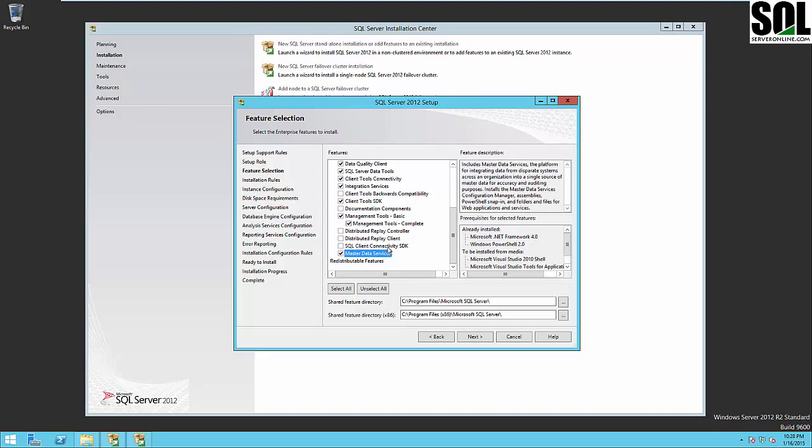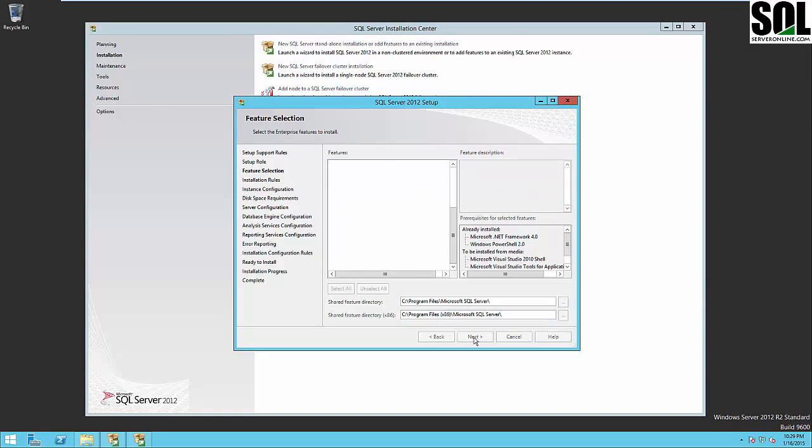I think that is that, but if I miss something, I will surely come back on this tab again and add features. But you can see here also you can change your directory if you want. This is a default directory for shared instances and for feature directory. You can see here that use 32-bit program files. Just a second, everything's okay.